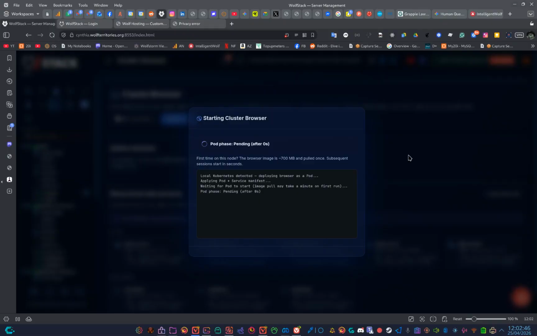So that's that. So anyway, how can you get access to WolfStack so you can try all this stuff out? So we have an open source version. It has everything in it. And then we've got some extra stuff that is for enterprise only. And you can just go to wolfstack.org.